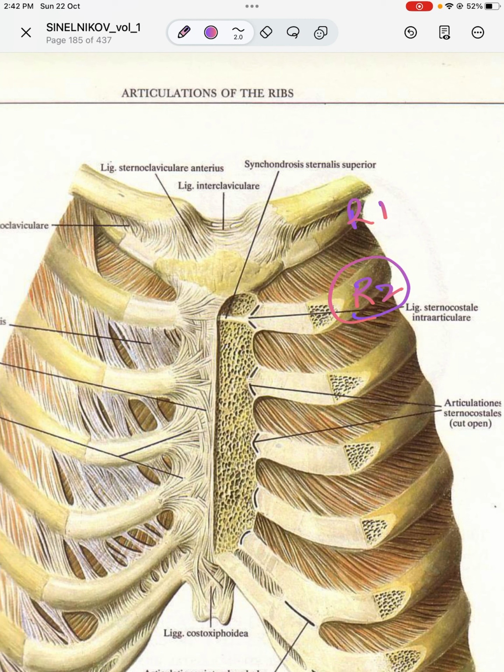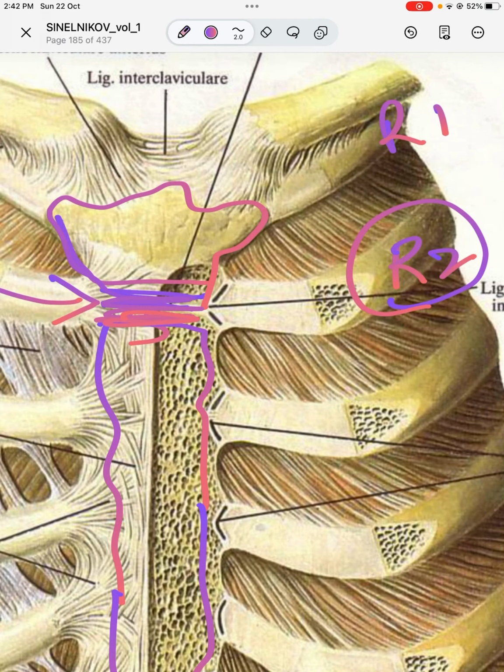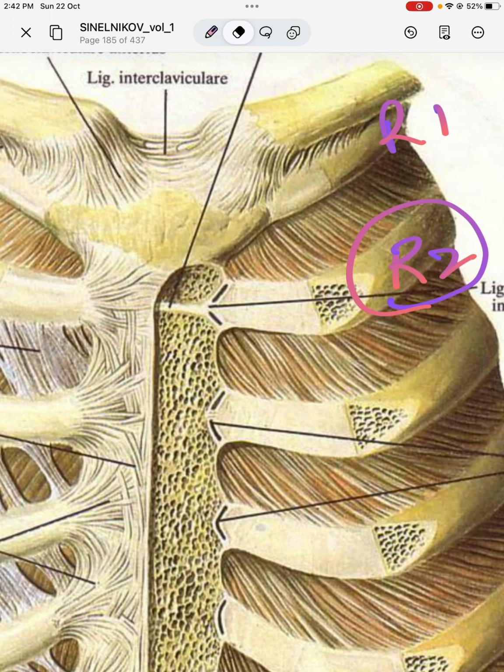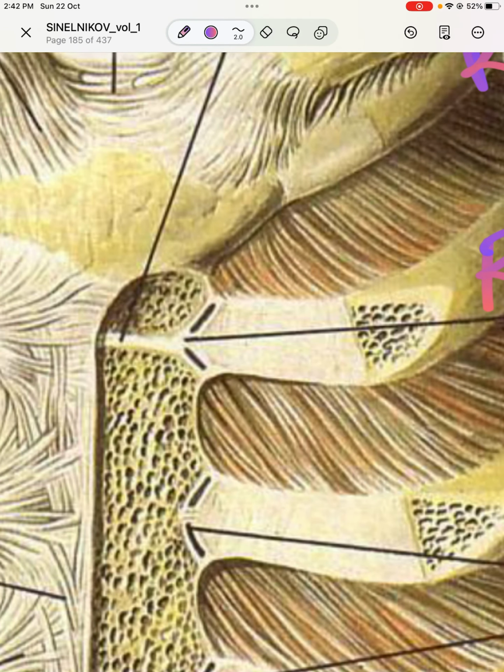In your R2, at the junction with your sternum, this is your manubrium and this is your sternal body, and this is your xiphoid process. At the junction between the manubrium and sternum, we have our R2 articulating. When we cut the articulation in half, we are able to see two joint cavities. This is one joint cavity, this is another joint cavity.